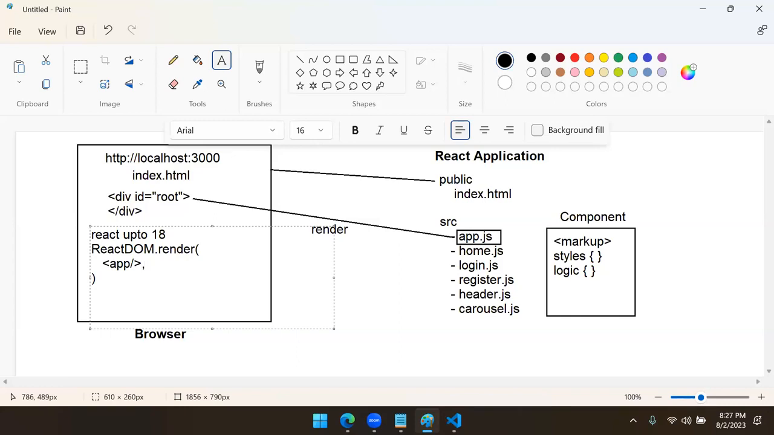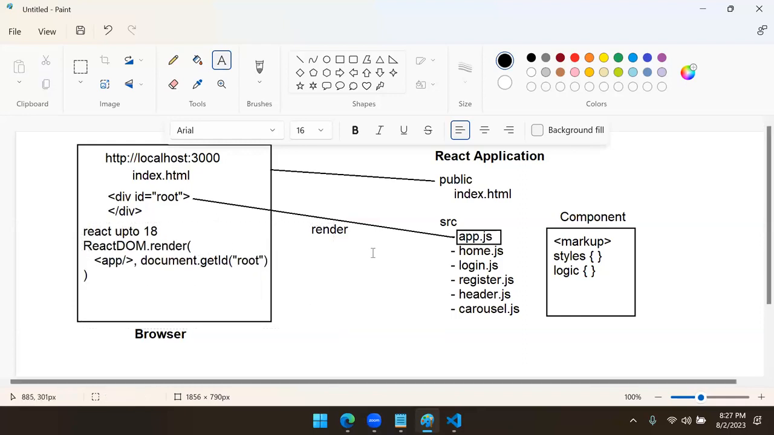Where are we rendering this component? We have to render this App component in the div. How do we access the div? The div has an ID, right? What is it? document.getElementById. I'm just giving it short. What is the ID? Root. So you are accessing it by ID and rendering the component there. This is how it happens up to this version.